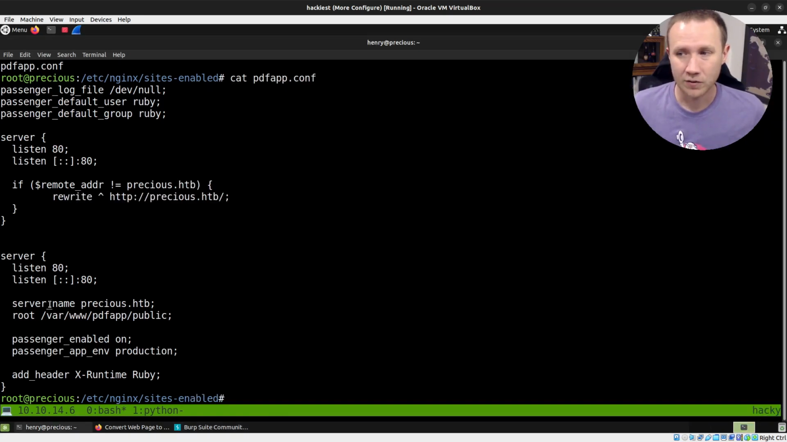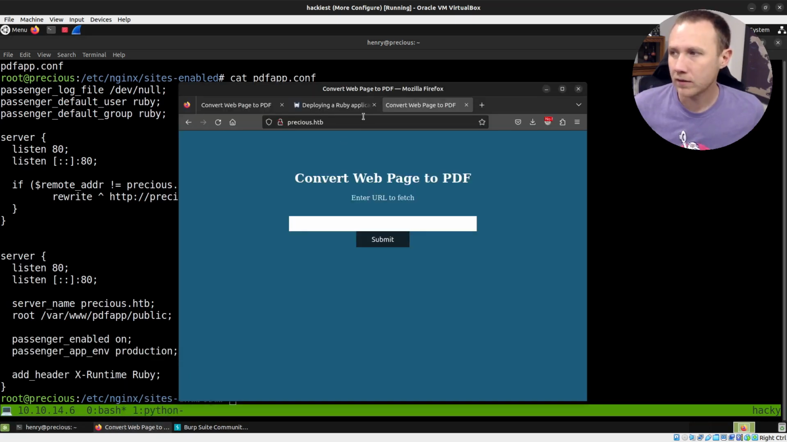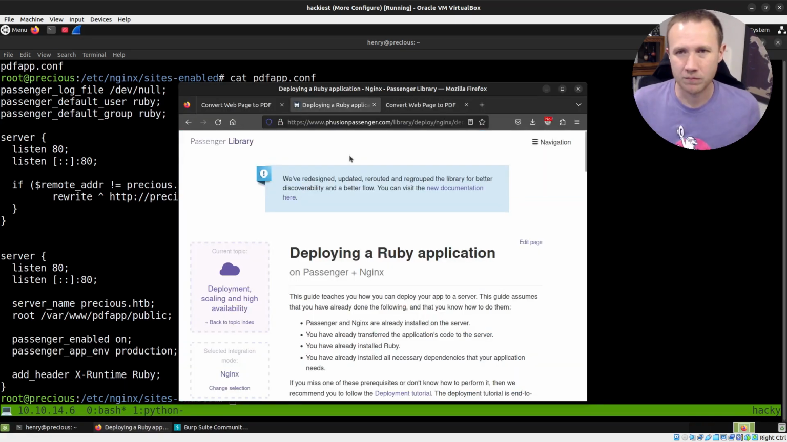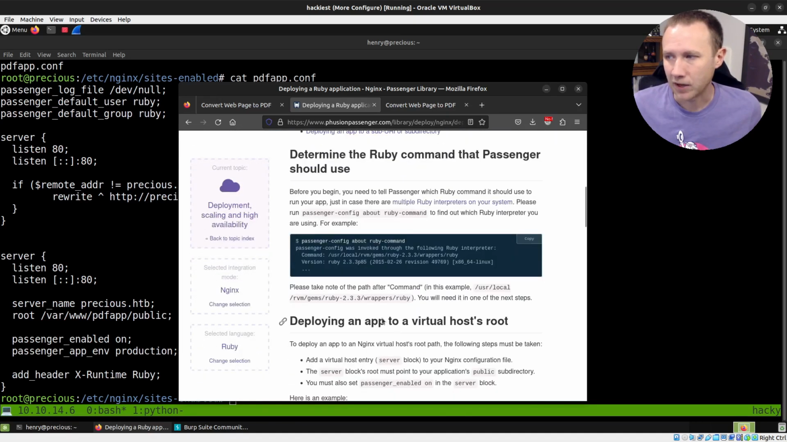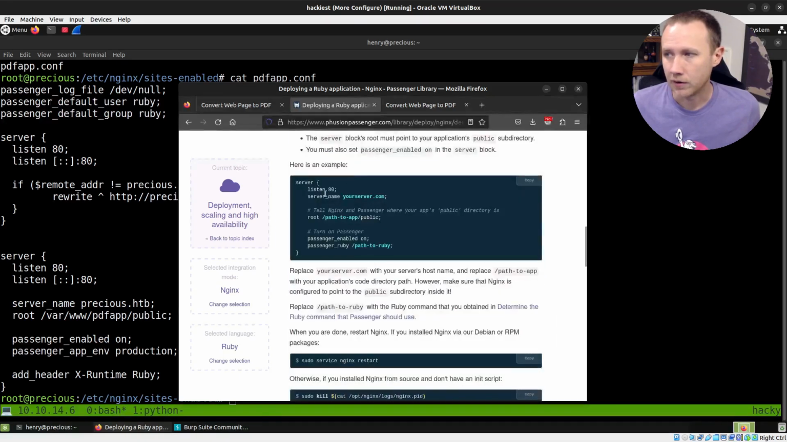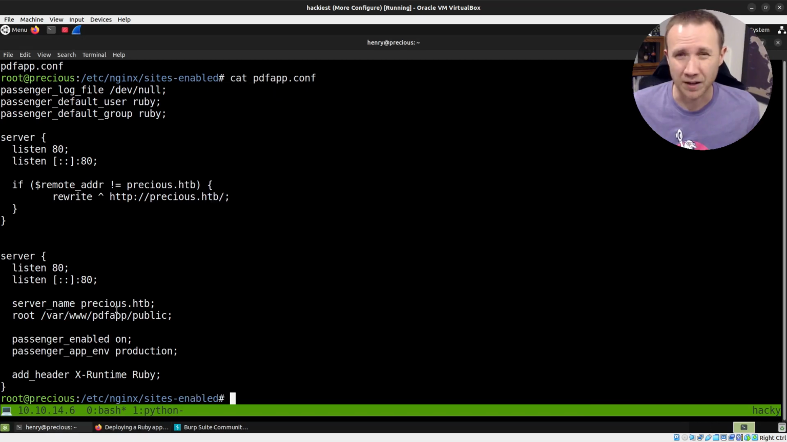Now down here we have server name precious.hackthebox. We get the web root, the files there. And then we can see passenger enabled is on, passenger environment variable production. We're going to add this Ruby header here. We can look into some documentation; I'll put this link in the video notes. This talks about how to set up a passenger application, and here's your server description. See, path to app/public is where they're putting it. And they're doing the same thing here.